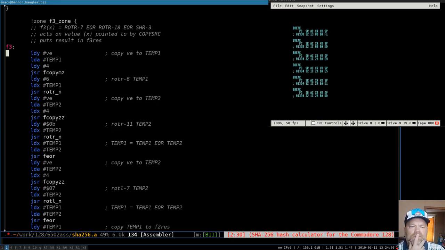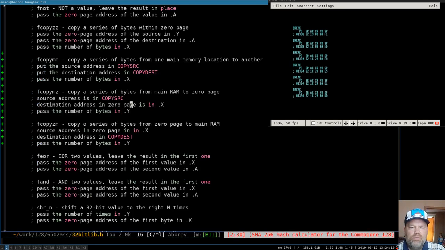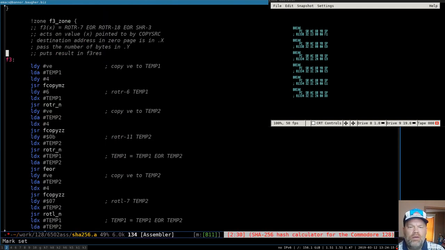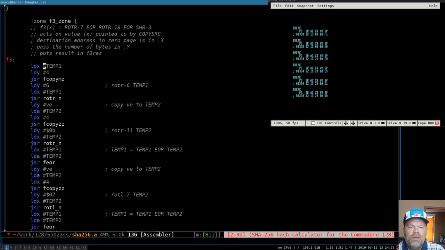Let's see. What did I just say? Here, let's copy this over there too. All right. So the destination temp one has got to be an X, not an A. Basically, we're swapping around some registers here. So the number of bytes in Y, that's 4. The destination address in X, that's temp 1. And then we're going to copy. And we're going to assume copy source is already pointing to the right place.